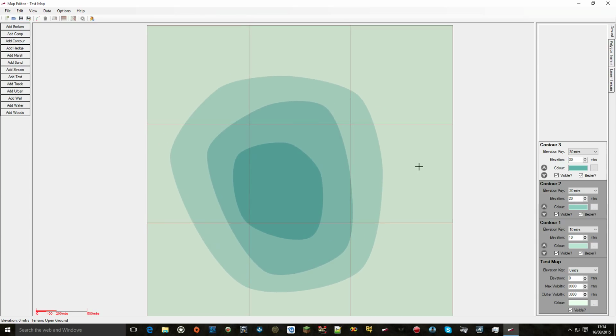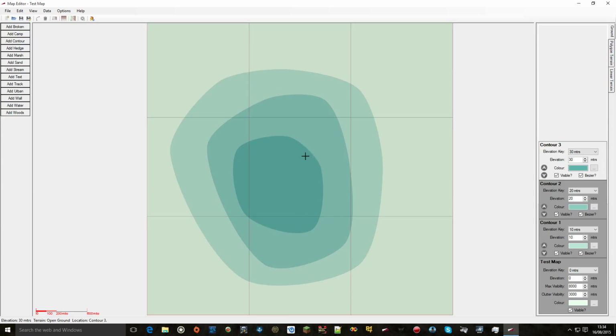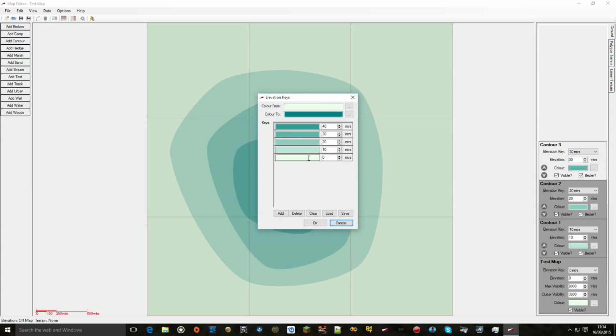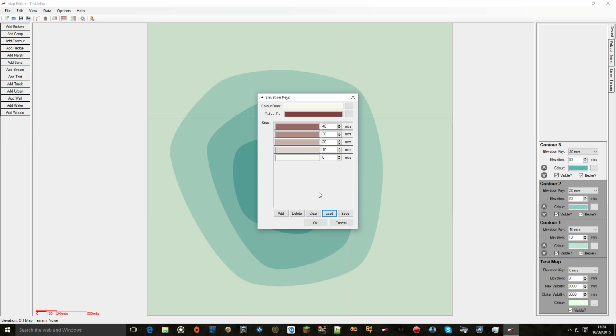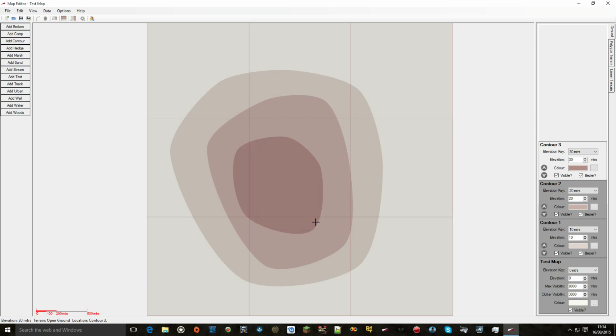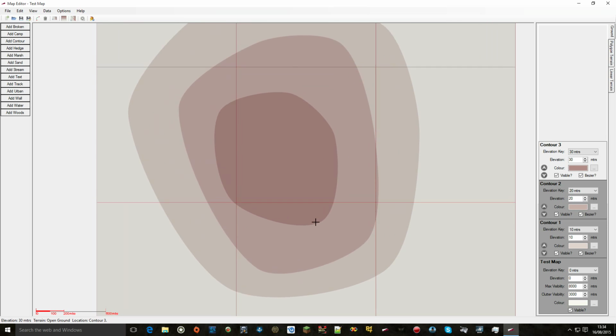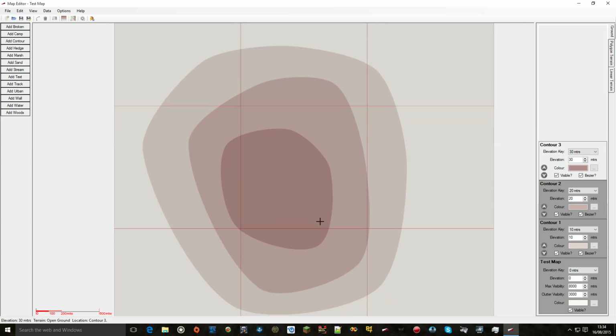The other advantage is, if I decide I don't like the look of this, well, I actually want to change the look and feel, I can quite simply just change the elevation keys. I can either do it manually or even perhaps load in a new one. In this case, we're going to load the Ancient Armies scheme I'm going to use for the maps. Hit OK, and straight away everything changes that quick. So it's really, really simple, very, very powerful.